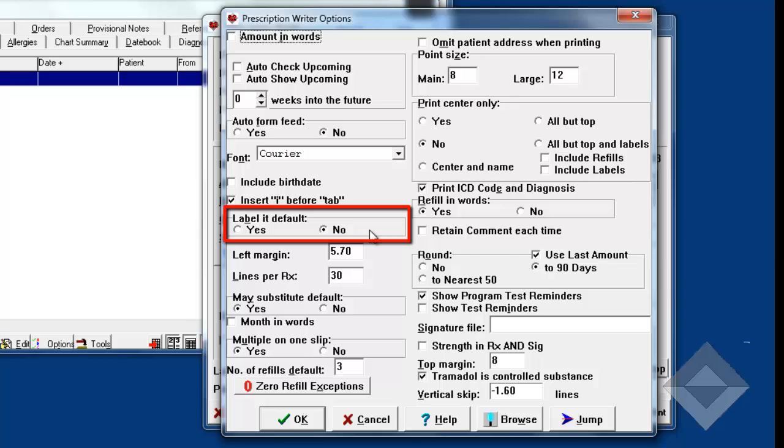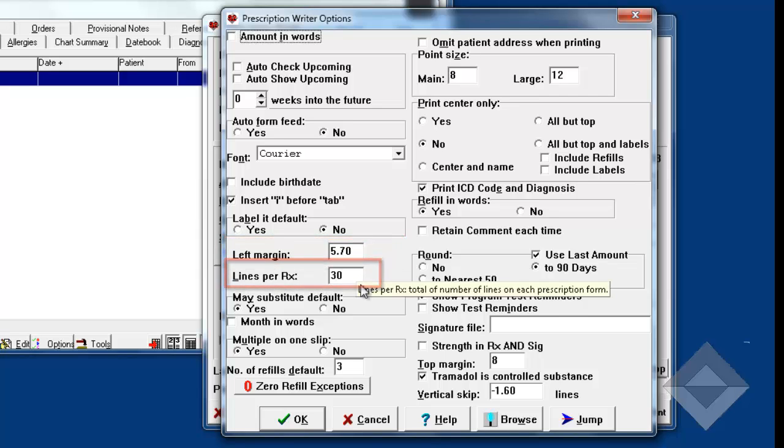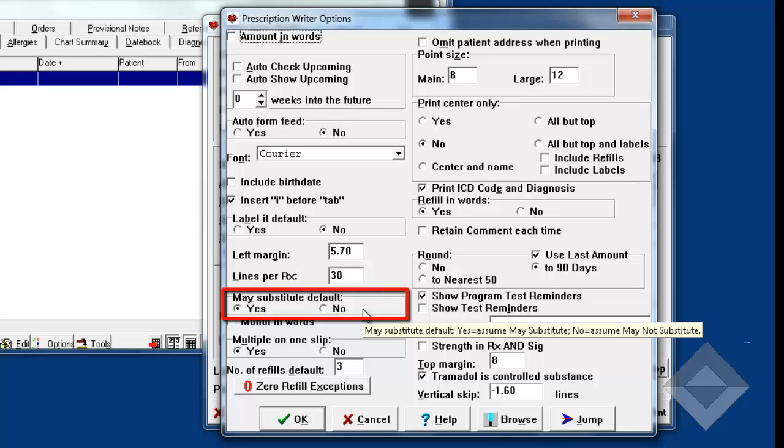Choose whether you wish to have the label button checked by default or not. Set the left margin for printing the prescription here. Set the maximum number of lines per prescription here. Set this to determine whether May substitute is set to yes or no by default.